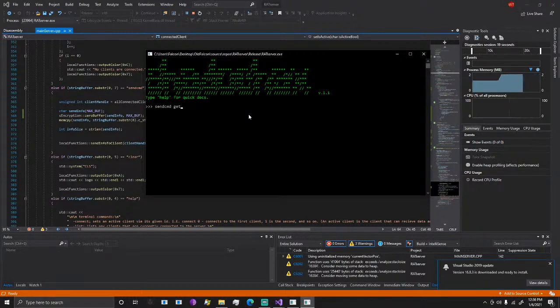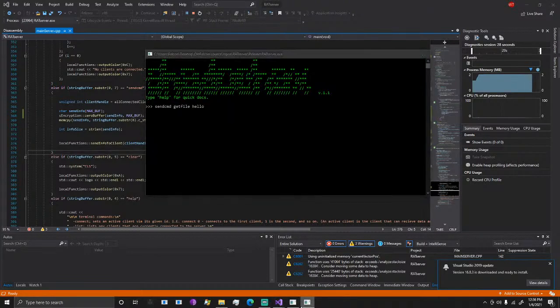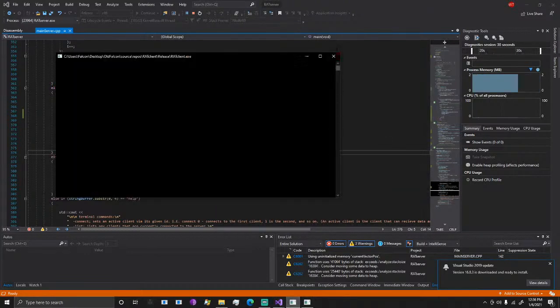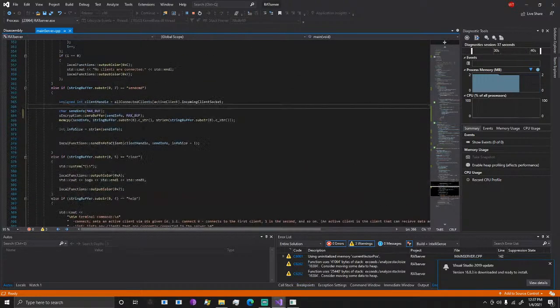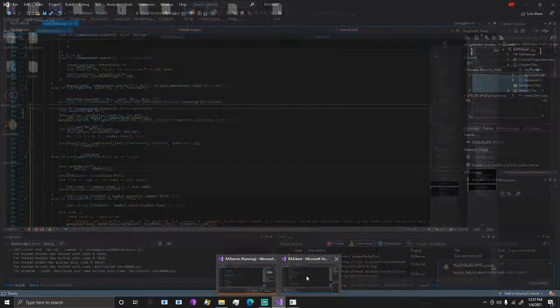Send and get file. And I forgot one crucial thing for the actual client. Hold up, I need to do this. Thank God I didn't get super into it, so it wasn't a complete disaster when I got to it. Let's go to RAT client.